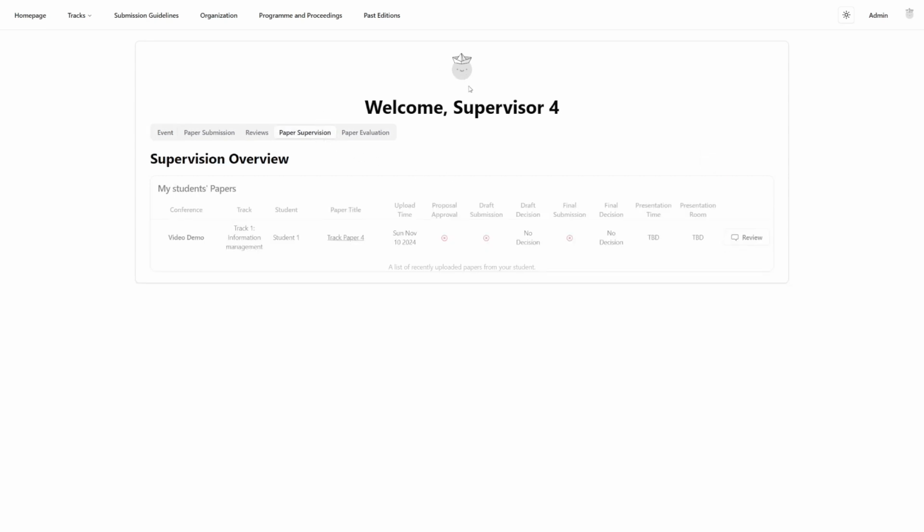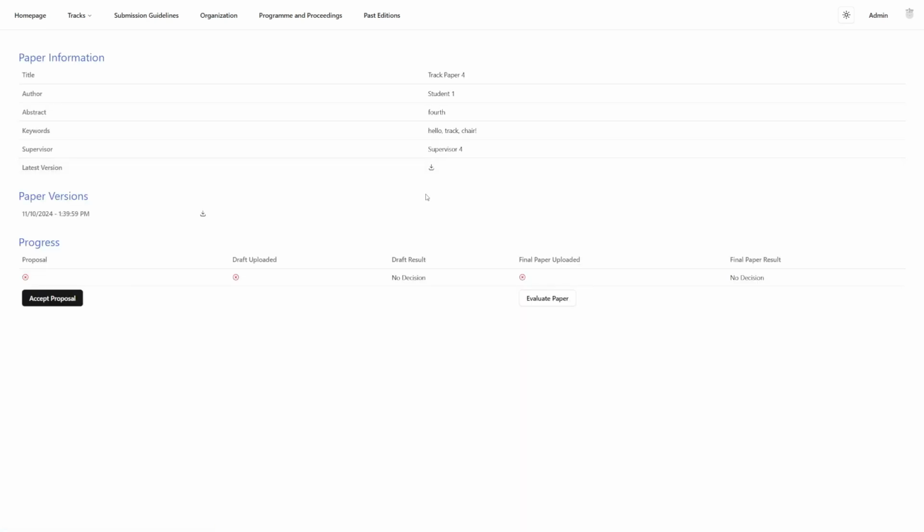Now, the first step of paper supervision would be to accept the proposal. To do this, you can click on the paper title to go to the paper page. Right here, you can see whether or not a student has uploaded their proposal. That would be the latest version. You can download it here, and once it is good enough, you can click the Accept Proposal button, and the student will get notified. Now, the student will begin to write a draft paper.